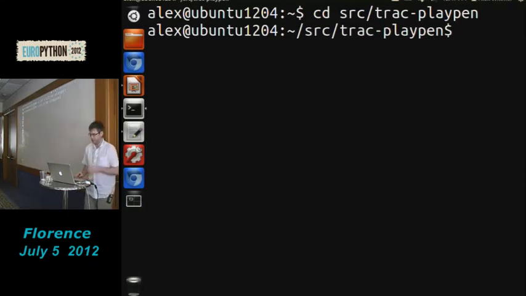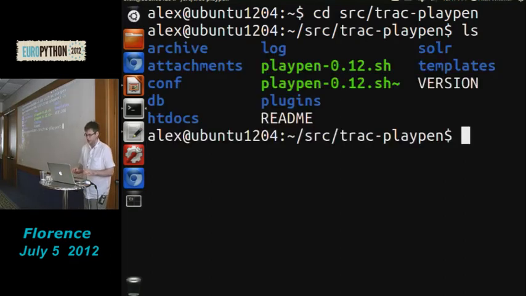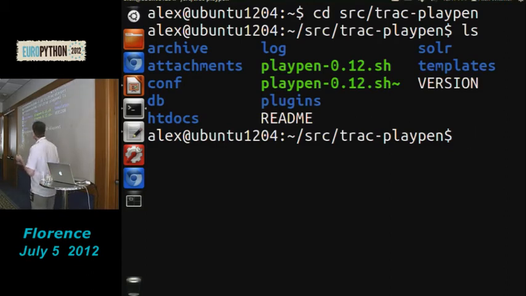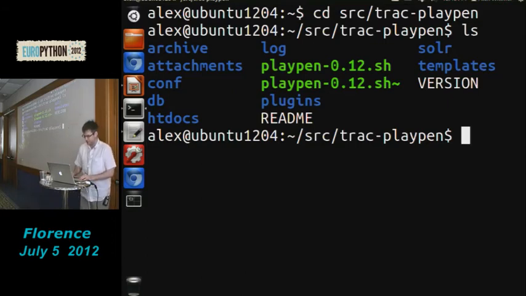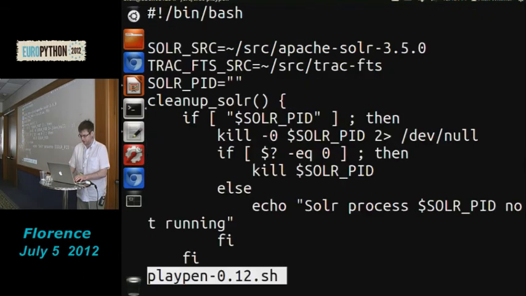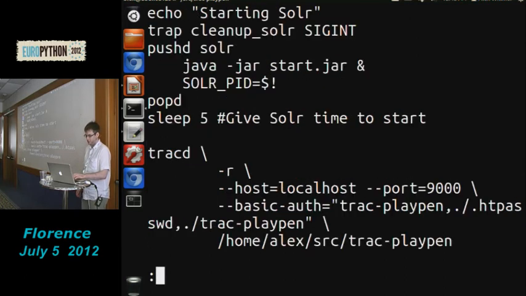So what I have here is a Trac environment that's already pre-populated with a repository, some wiki pages, attachments, and so on. And I've cheated a little in that I have a fairly simple script to run Solr just on a non-privileged port with Jetty, run Trac, and afterwards it cleans up after itself. So I'm just going to run that now.